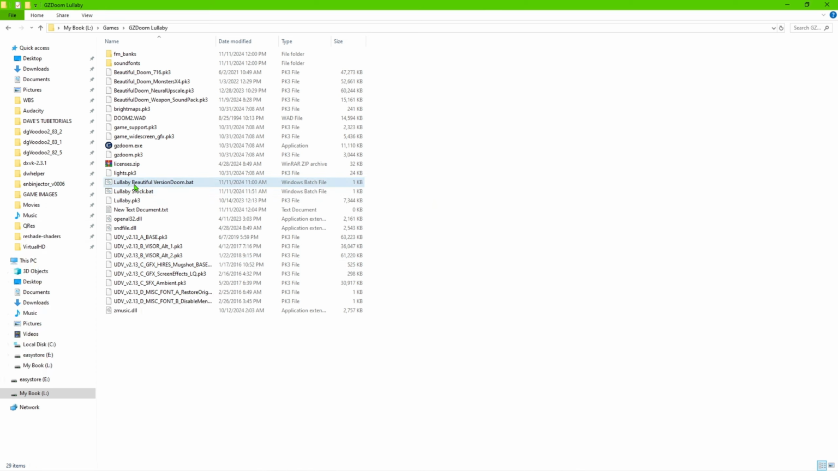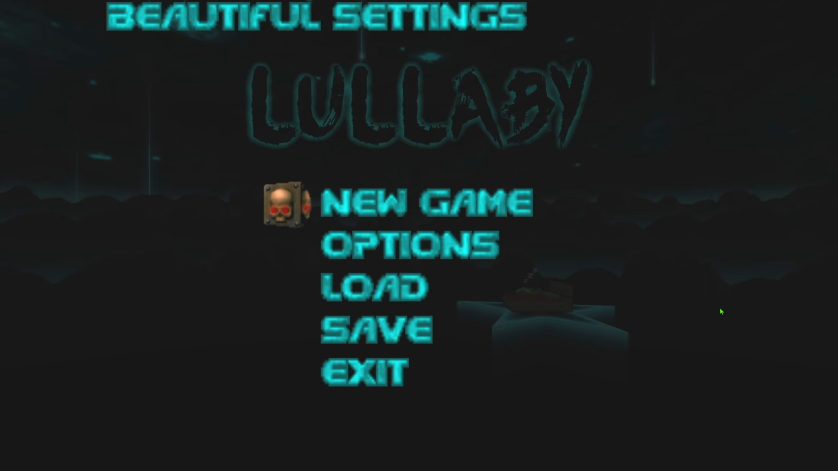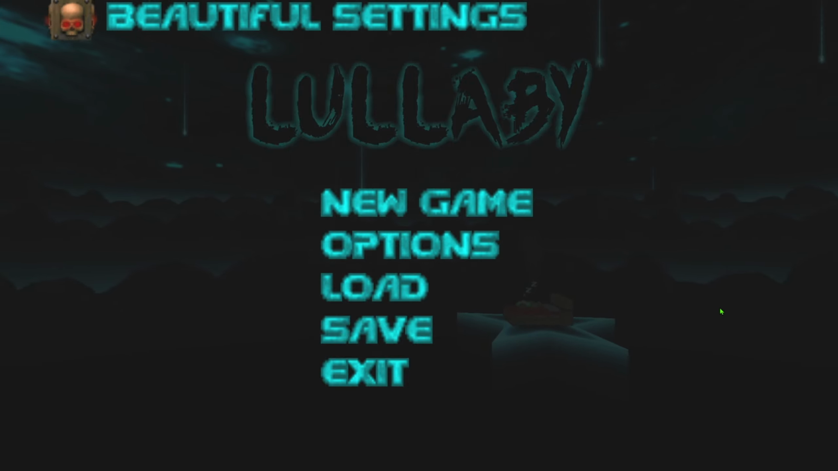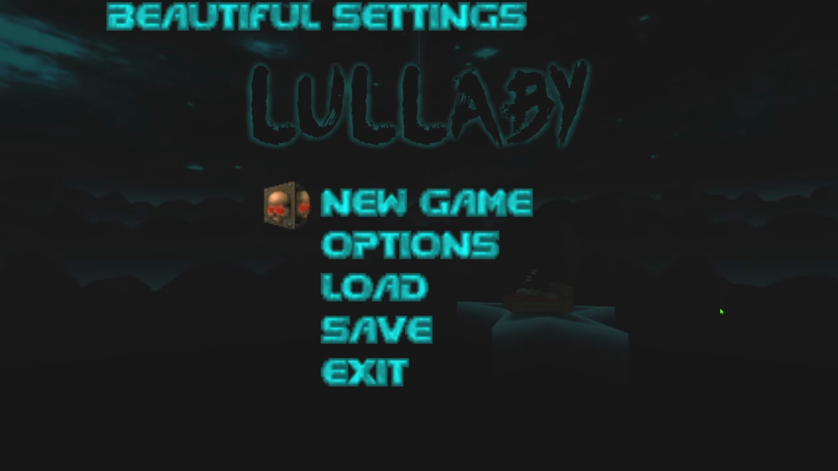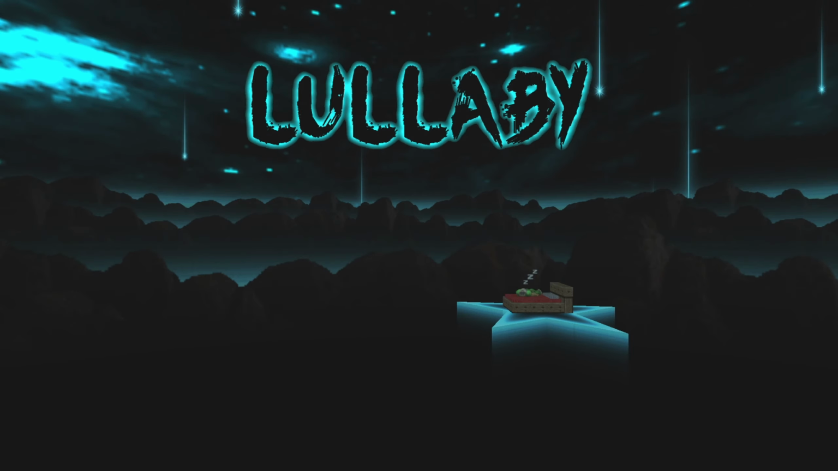So you're literally just going to click on this one, and it's going to load it with all the other goodies on there. And just a heads up, if you like using ReShade, this will work with ReShade also. As you can see, the menu looks a little bit different now because it's loading the Beautiful Doom mod alongside the Lullaby levels. So we're going to launch this and you're going to see the difference on here.